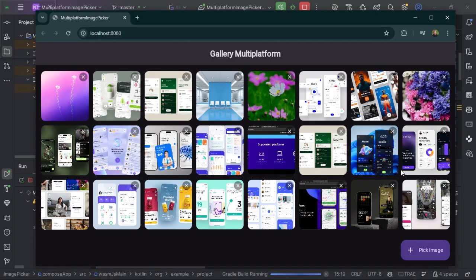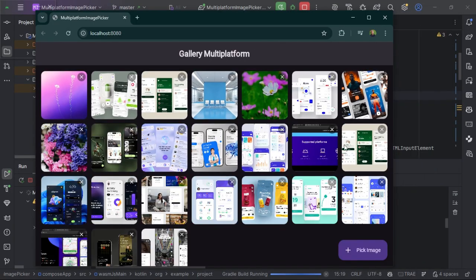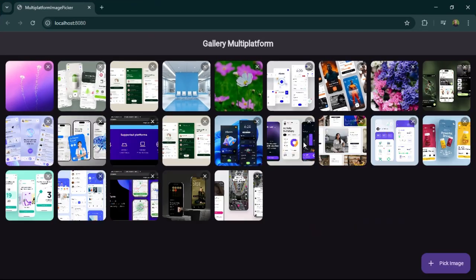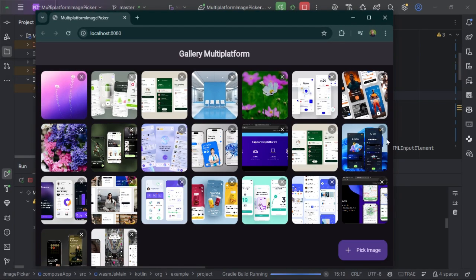So yeah, this marks the end of our video that was explaining how you can implement a multi-platform image picker.